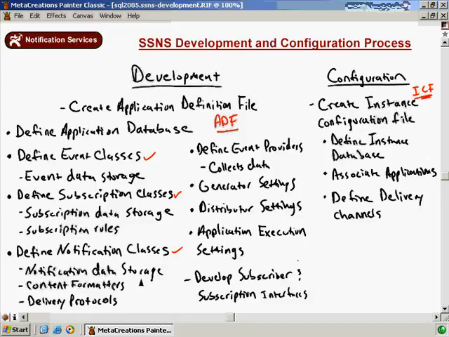After we specify that data storage, we can also optionally specify content formatters. Do we just want to send the raw data over to these individuals, or do we want to make it look nice and pretty using an XSLT, which is the Extensible Stylesheet Language Transformation?